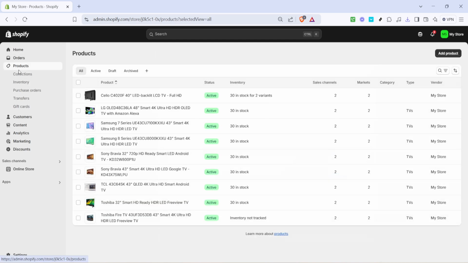Clicking on this will take you to the Products page where you can view all the items listed in your store. This area is essential as it helps you monitor what you have for sale, what's in demand, and which products you might need to restock soon.